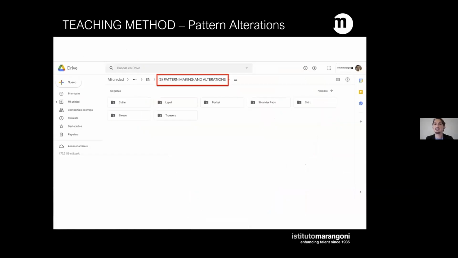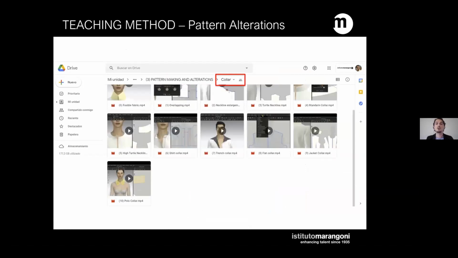Here we have the last section, one dedicated to pattern making and alteration. As you can see, this part is also divided into several folders. Here you can see what the color folder includes. We have several color types, but also for very basic, extremely basic ideas like neckline enlargement, overlapping value, fusible fabric, we have short videos. So if by chance a student does not remember a specific topic, they can easily find what they are looking for.